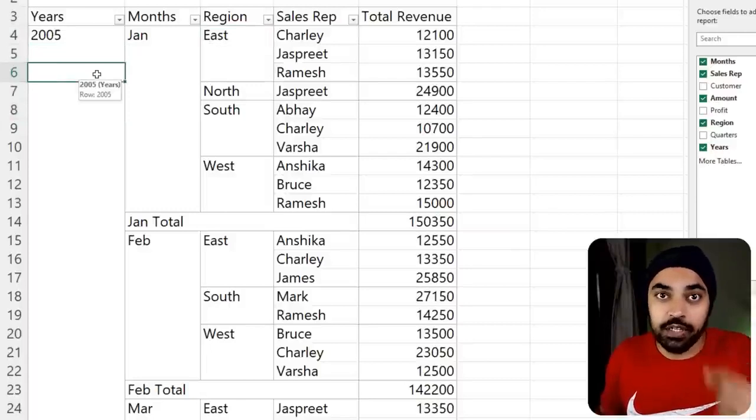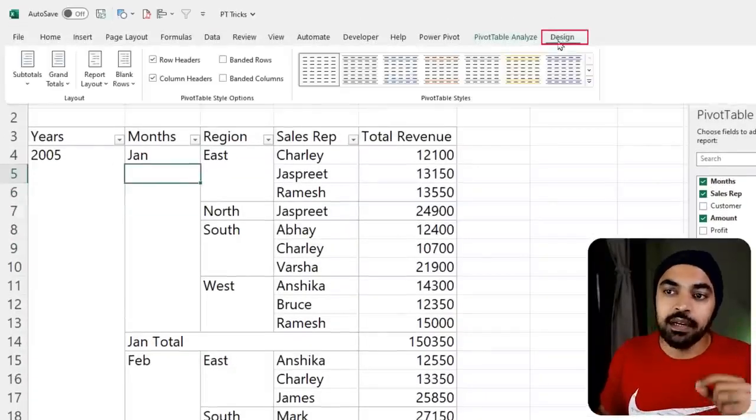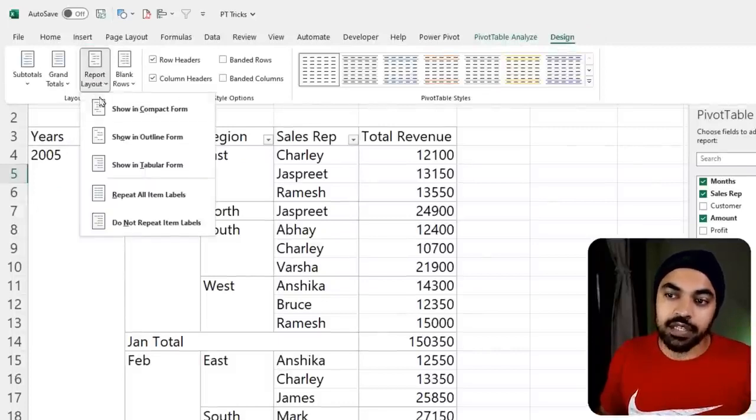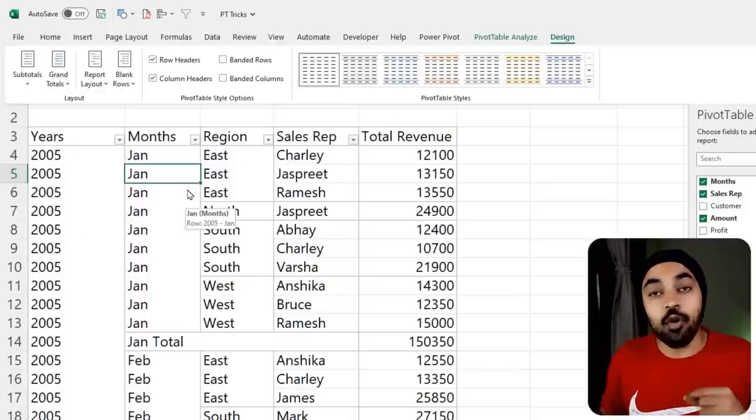In case you already know that, you're probably going to click on the pivot table, go to the Design tab. In the report layout, you're going to say repeat all the item labels. But once you do that, all the item labels of all the columns get repeated. However, there is a trick to that.